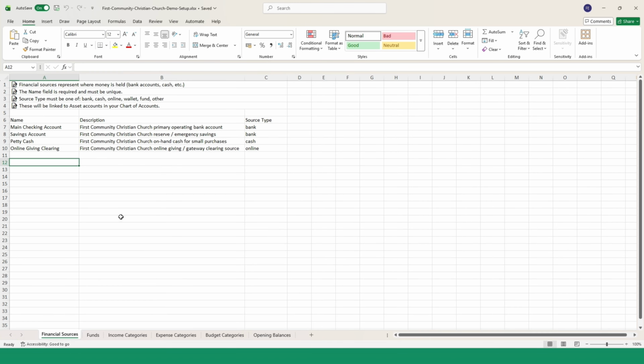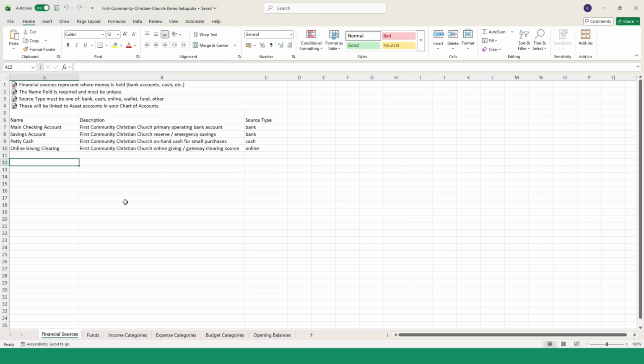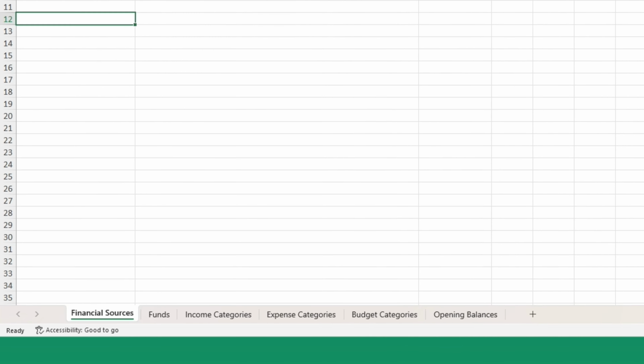Important note about members. This template is for setting up your church financial structure, things like bank accounts, funds, and categories. Your church members are imported through a separate process in the members section of Steward Track. We'll cover that in a different tutorial. The 6 parts of the import template: let's go through each tab one by one.